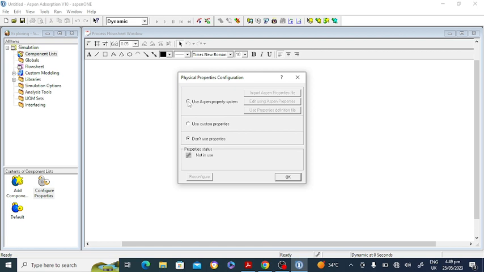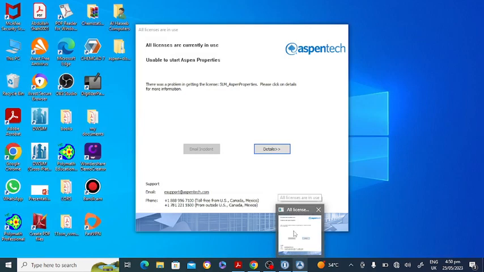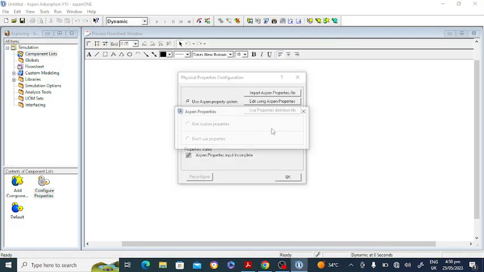Click on use Aspen property system, and click on edit using Aspen property. It will take some time, and after that we will go to the Aspen property. In that property we will select the components. The components are carbon dioxide and water vapor. After selecting the components, we will use the basic method. Click on yes.